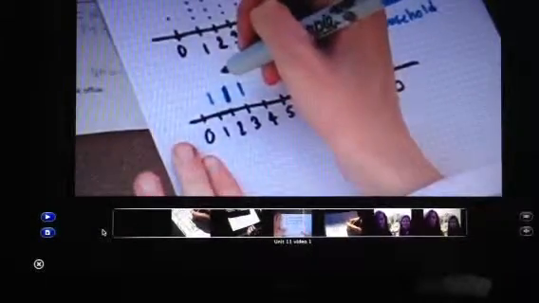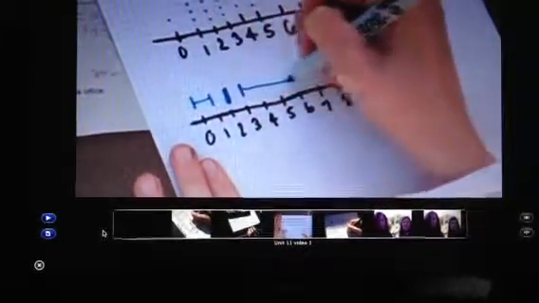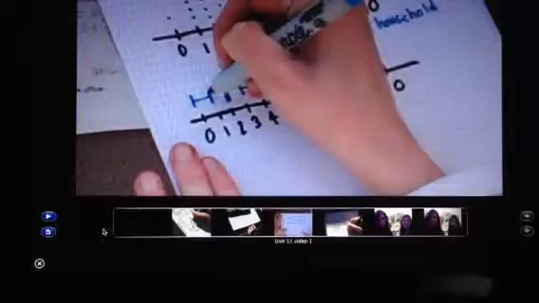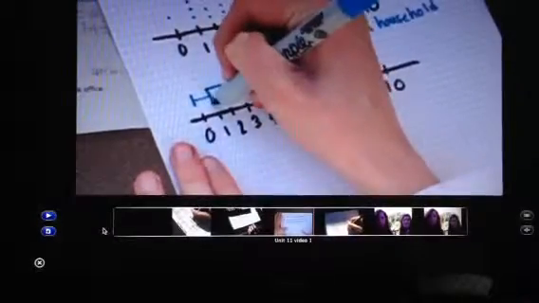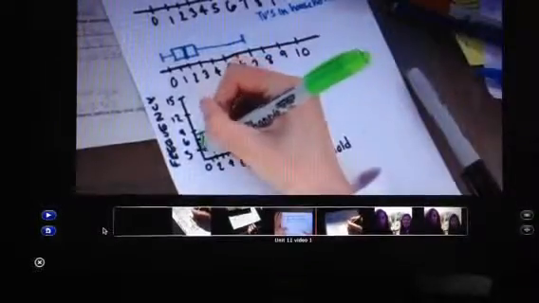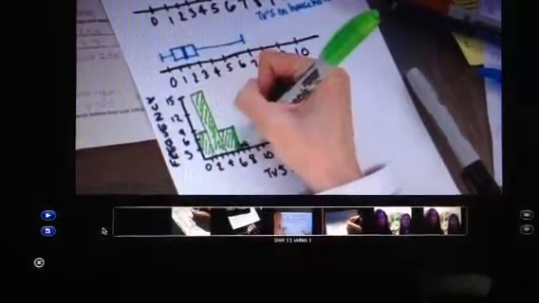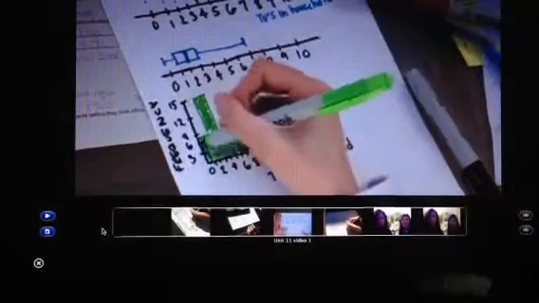Next, you're going to create a box plot. The median is 2. Then you're going to mark quartile 1 and quartile 3 and everything in between. And then you're going to create a bar graph using those numbers from the TV responses.